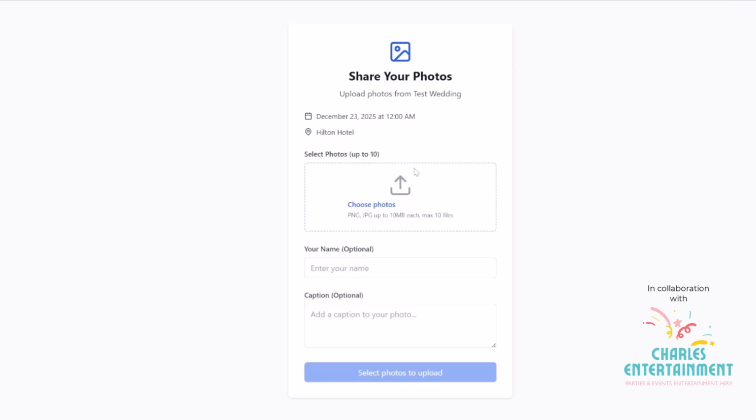They have no requirement to download a separate app on Android or iOS as well. So this is really good, especially for the older guests who are not really familiar with a lot of the technologies these days. It's really nice that guests can just scan a QR code and upload photos and be done with it. So once your guest uploads a photo, they can enter their name, which is optional. They can add a caption, and then they can go ahead and upload that.